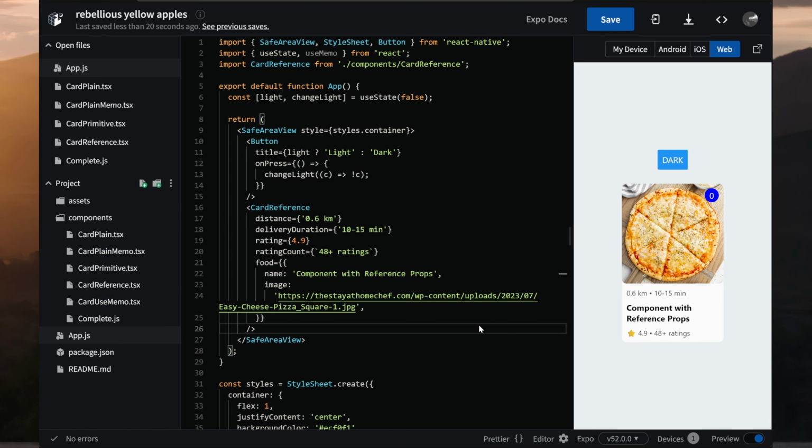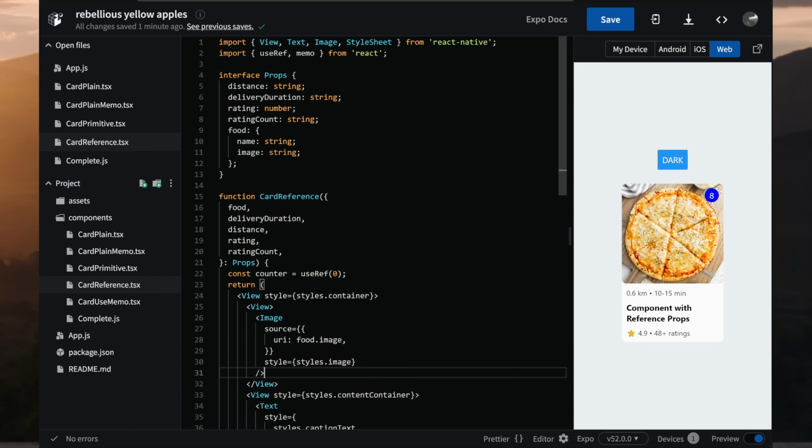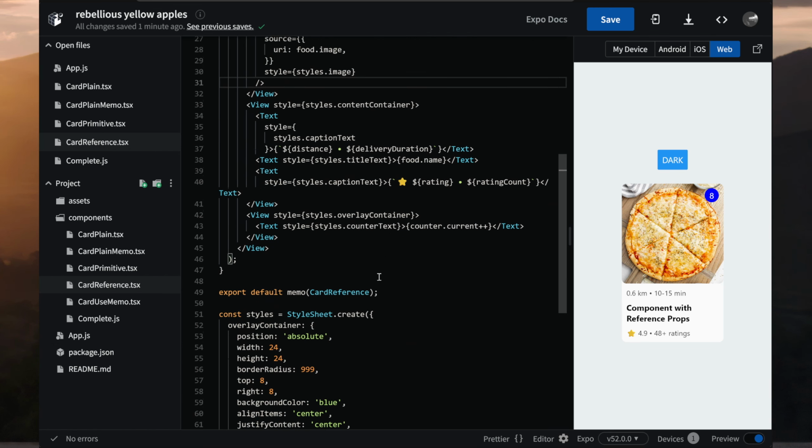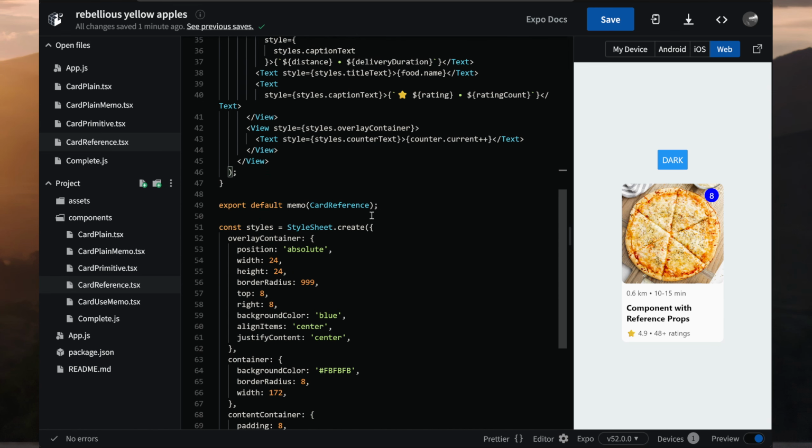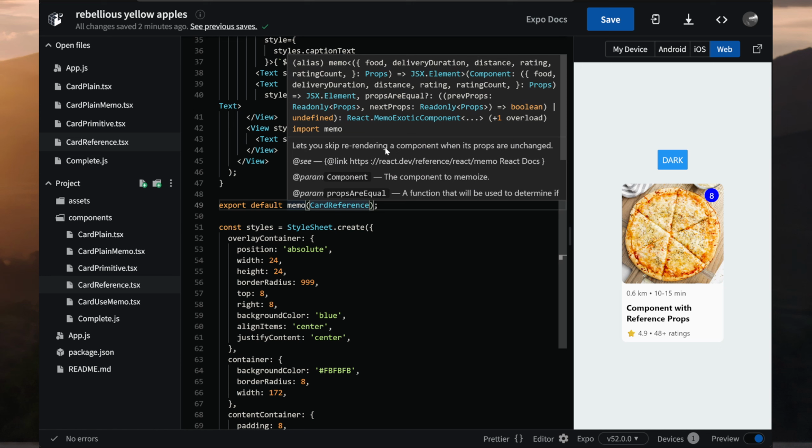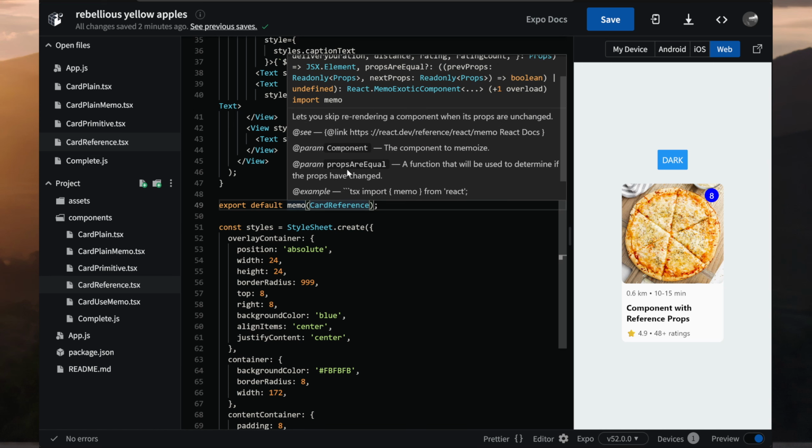Let's see in action how this practice breaks our memoization. The memo API is no longer working. It keeps rendering the same component even though the prop doesn't change. Here I'm going back to our card reference component. And actually memo has a second parameter that you can use. If you hover over memo, you can see that it receives propsAreEqual. It's a function that will be used to determine if the props have changed. If you return a true value, it means that the component doesn't have to be re-rendered.